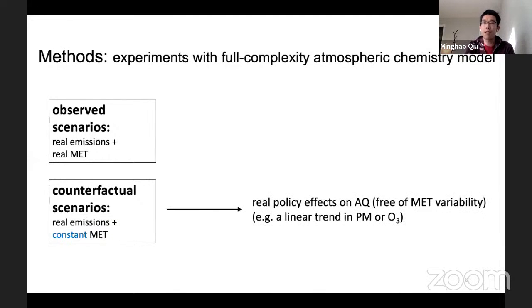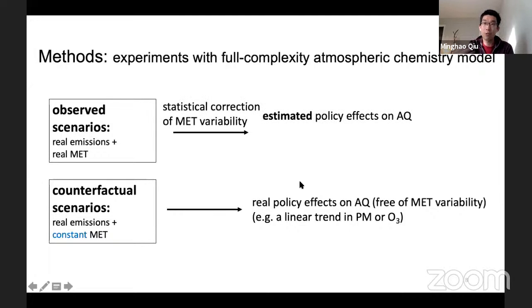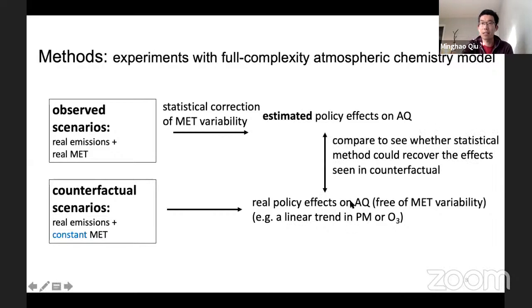Therefore, in the counterfactual scenario, this is what you hope to get. There is no meteorological variability in this case, and you can simply estimate a real policy effect. In our case, we'll focus on the causal parameter being a linear trend. But you don't get to observe the counterfactual scenario. What you have is the observed scenario with the meteorological variability. So we will try different kinds of statistical approaches on that to correct for the meteorological variability and compare the estimated effects to the simulated counterfactual.